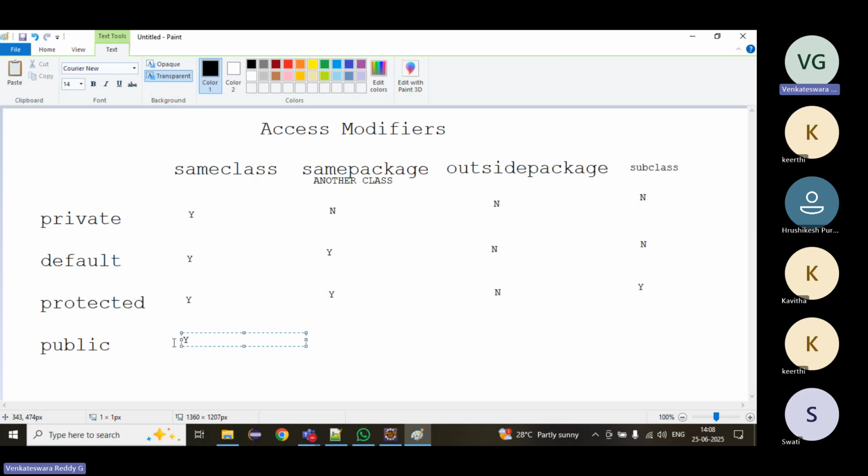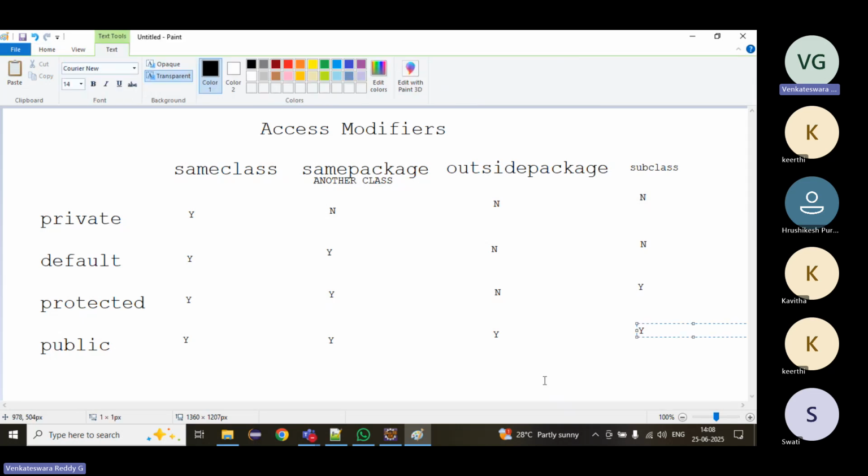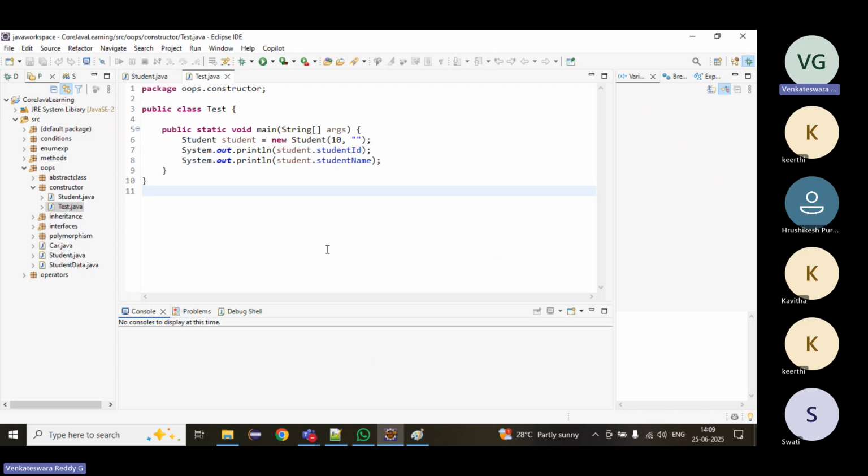Public variables have no restriction. I can access them in the same class, same package, outside package, or subclass. I can access them anywhere. Private variables are accessible only within the same class. What is the difference between default and protected? Only protected variables can be accessed within the subclass, but default variables I cannot access. We'll see the examples.